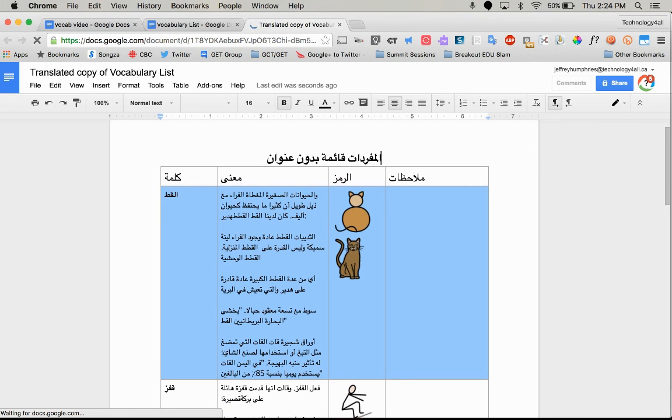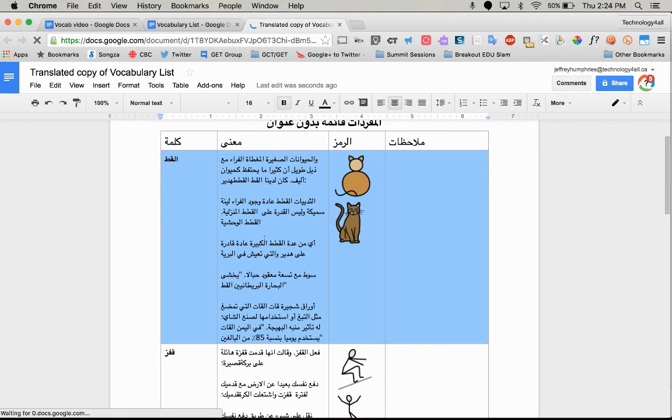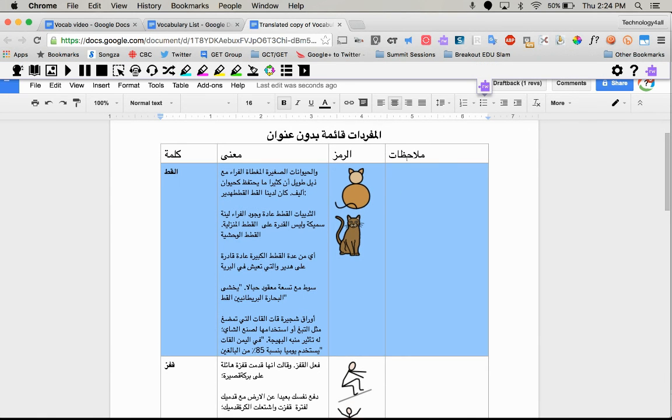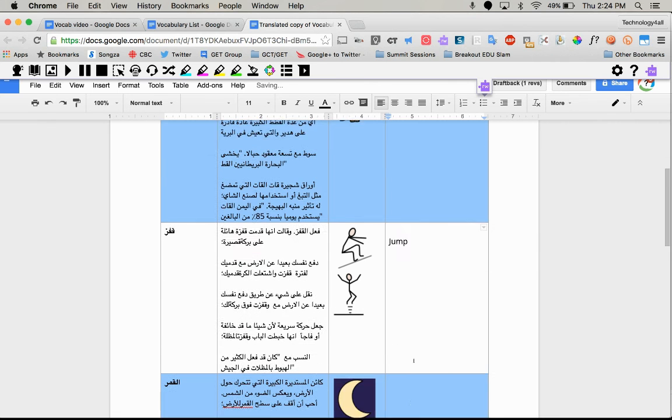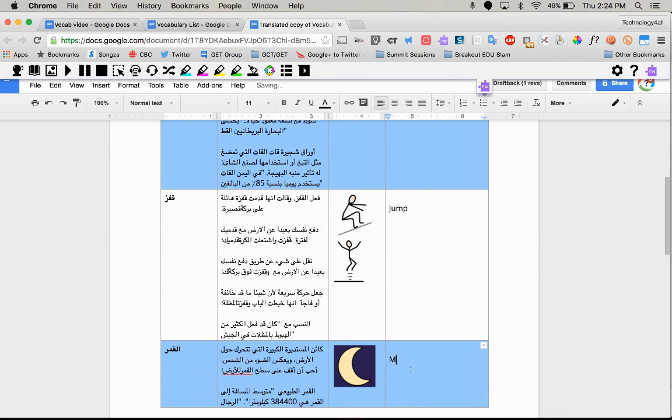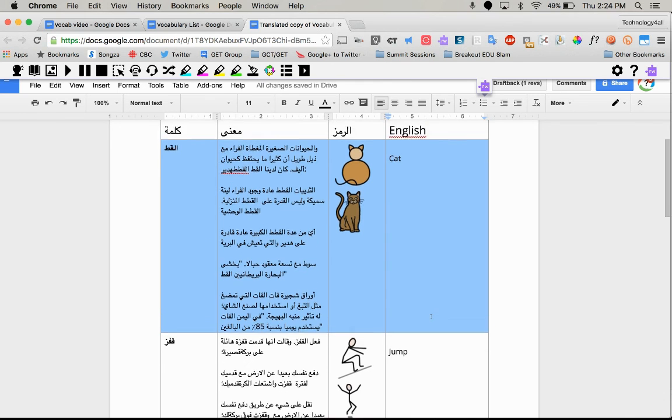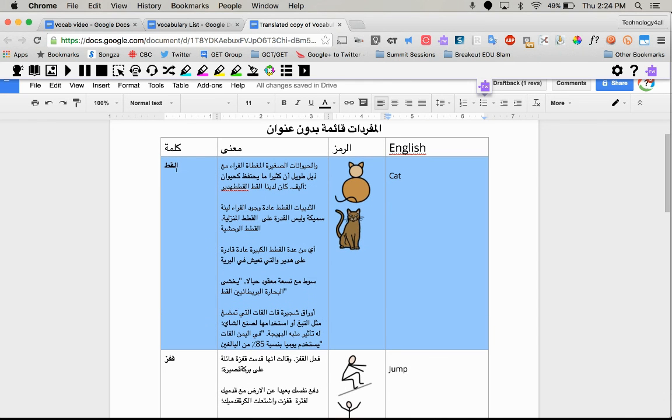And so now you'll see the text is all in Arabic, and my ELL student will hopefully be able to read within their first language. In the notes section, I'm going to change this to English, and here I'm going to write in the English word for each of these vocabulary words. Now the student is able to see the word in their language, the definition in their language, and the image, and then they have the English word to help bridge those two languages together.